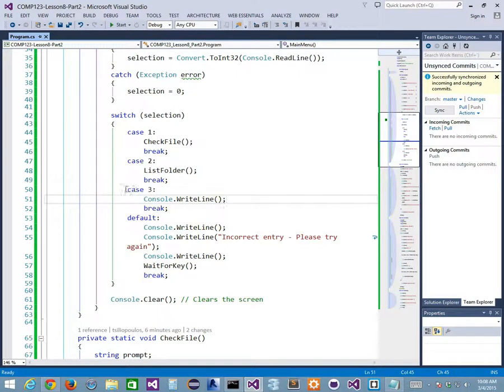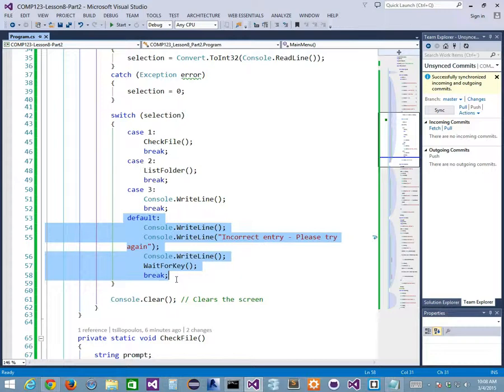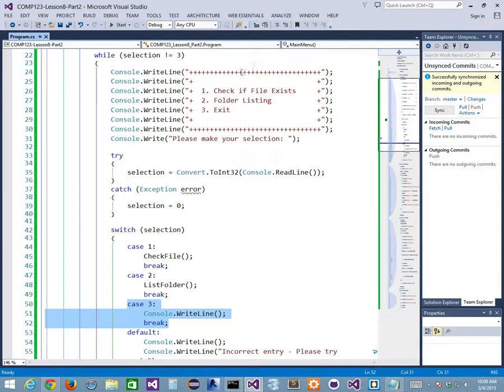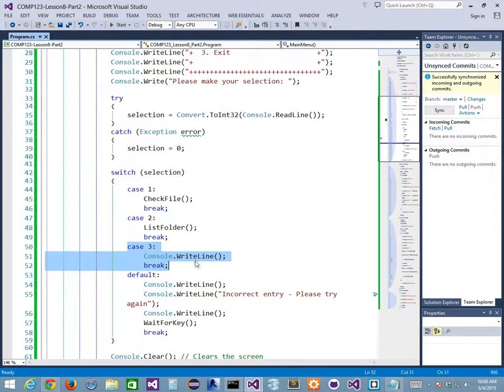And if I don't have a case 3 though, if I don't have this case, it's going to throw this into the default case, which is going to say, hey, incorrect entry. We want to check for case 3 because case 3 is valid, but it's going to make us escape. Right now, I didn't put anything in there. I'm just making a Console.WriteLine.